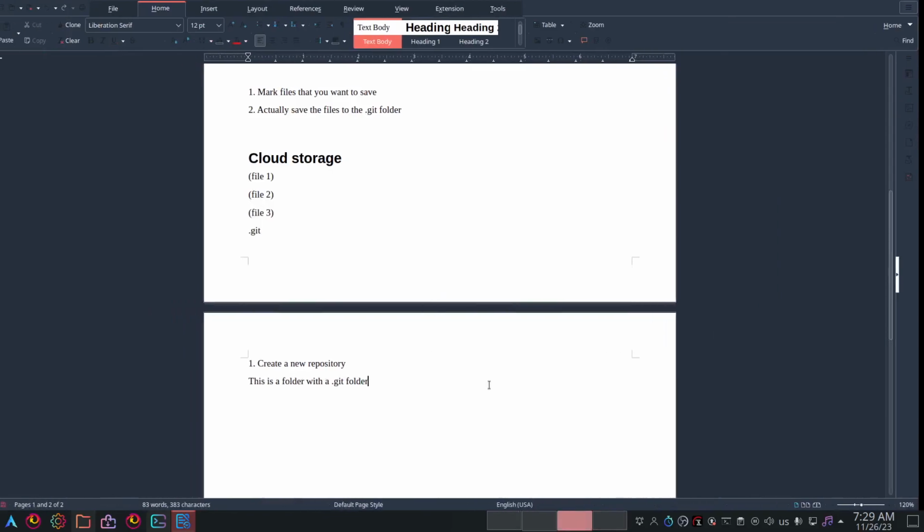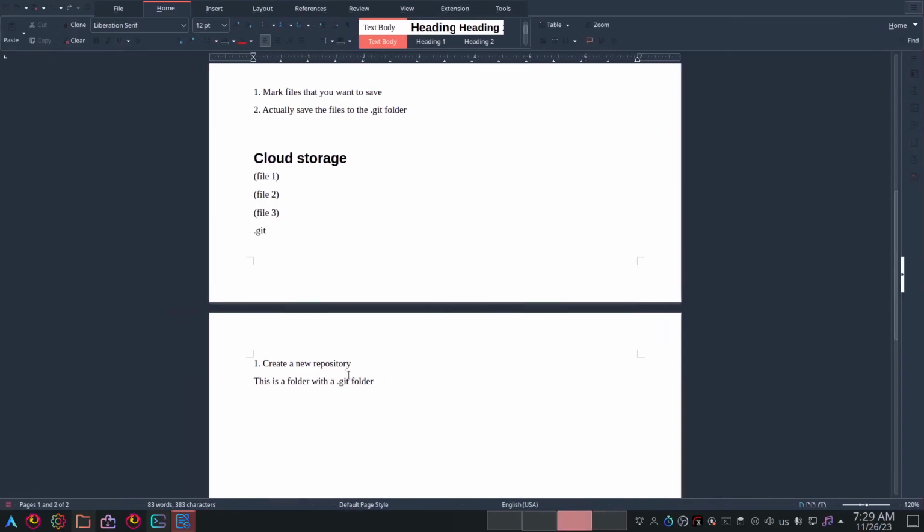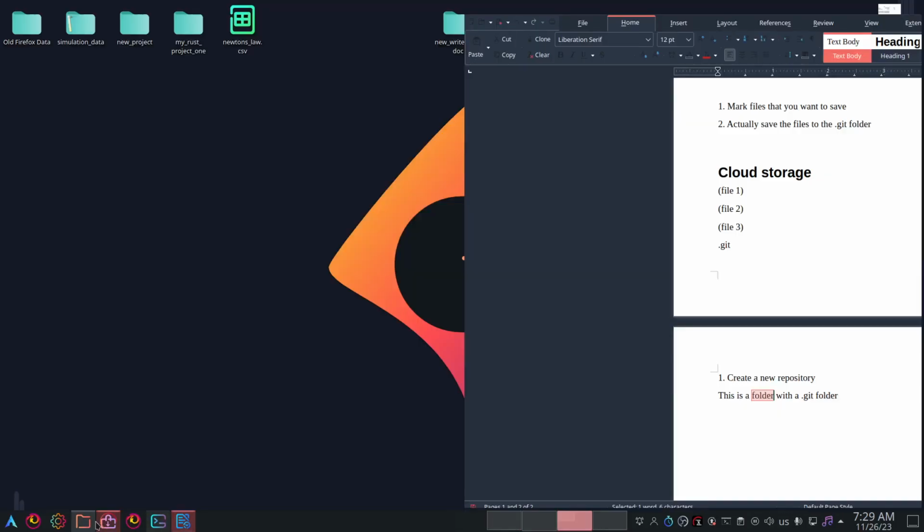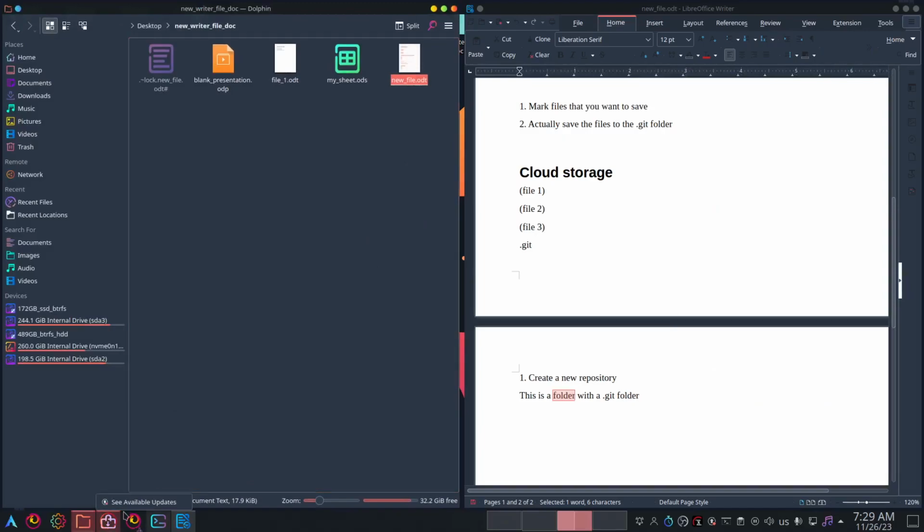All right, where was I? I took a break. But anyway, when you create a new repository online, you make a folder. Where is it? Ah, here it is. Oh, don't open the App Store. Oh, goodness.